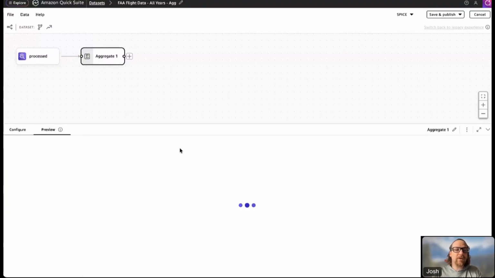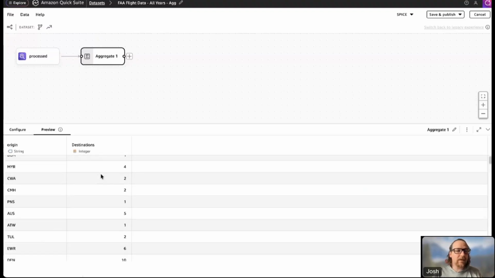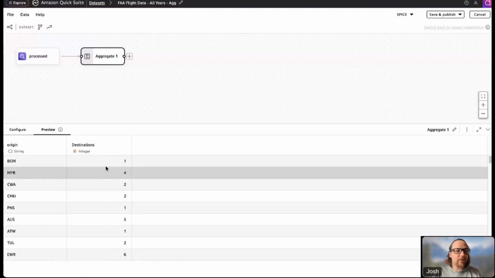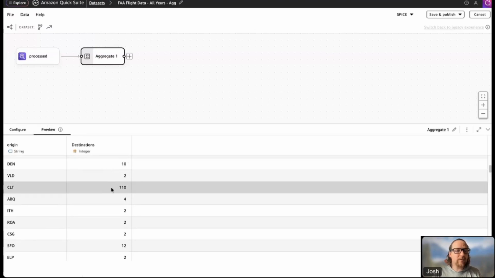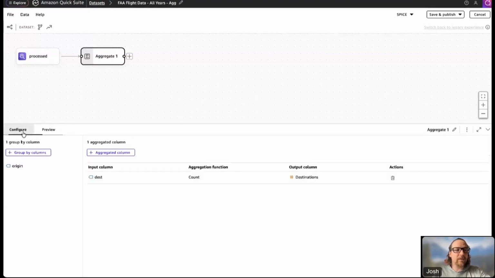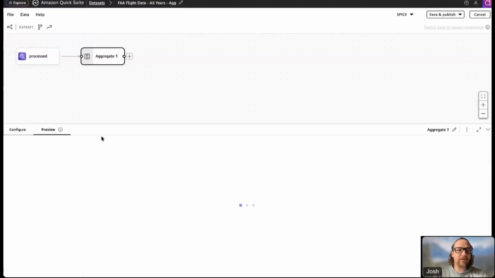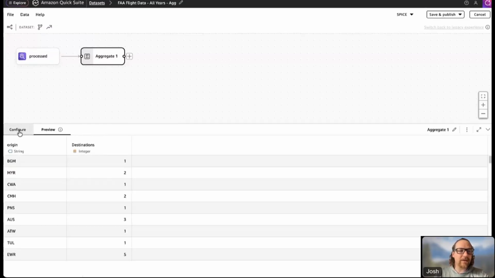Now, when I go to preview, I'm going to get some big numbers for every city because it's going to count every single value within this list. So here's my destination airports. I have this many destinations out, but 110 is an unreasonable number here. So if I click back to configure, I can always go distinct to get that distinct count and preview again. But the follow-up question anybody's going to ask is what cities are in this list?